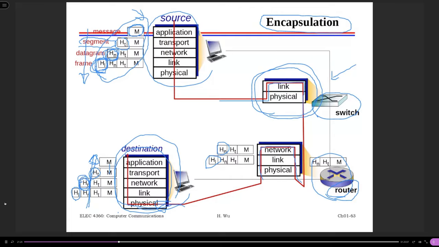So that's basically the whole chapter on each layer. Now I think you probably have a very rough idea about how each layer works.